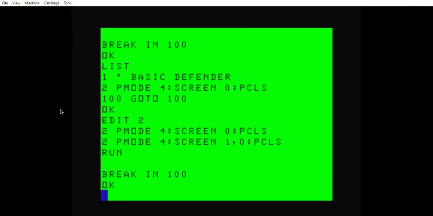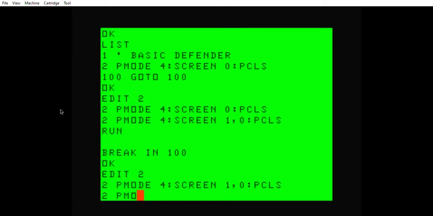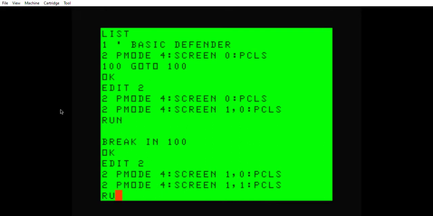Okay, so I don't know if this is a black background. This might be the wrong color set here. Let's try SCREEN 1,1. That's the only other option that I know of. There we go. Now we have that black background that we need for Defender, because it's on a planet, and you're hovering above the planet, and there's space out here.